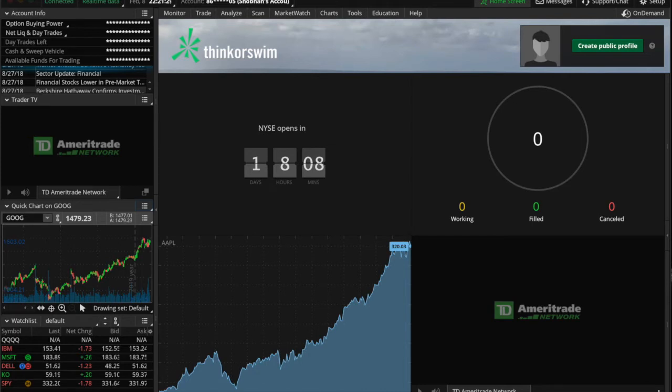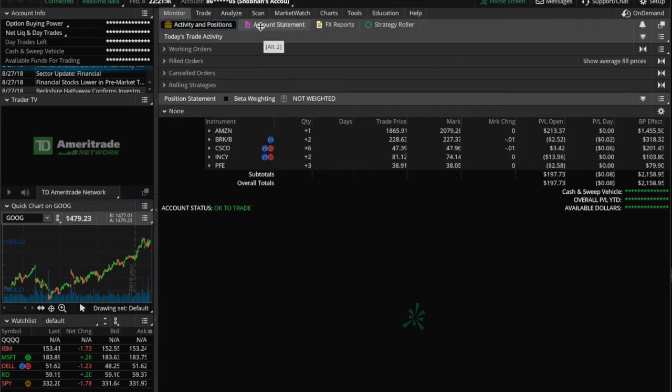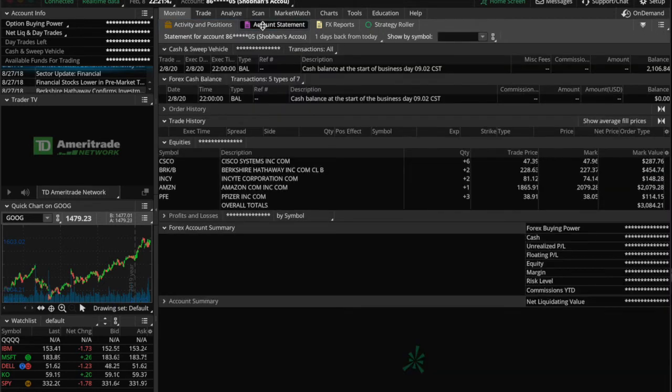And then here I also get all my positions rolling through still, so I can see how they're doing when I'm trading. Next we go to Monitor. First we go to Activity and Positions. So this is a portfolio. You go to your account statement, which shows all of your market value, your trade price, that thing.